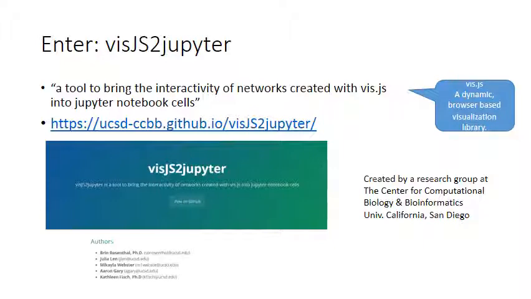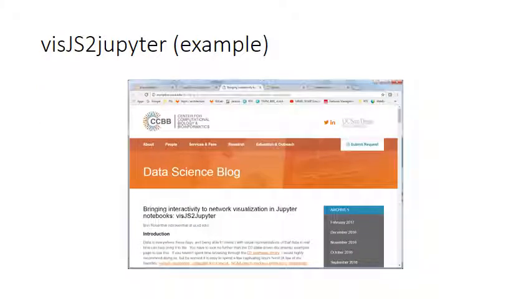Some searching online discovered Viz.js2 Jupyter, a really interesting project for network visualization. The group at UC San Diego wrote a great blog entry on the topic of interactive network visualization in Jupyter. Their use cases are in biology. This package is mature enough to help me make good progress, and got me much of what I was looking for.